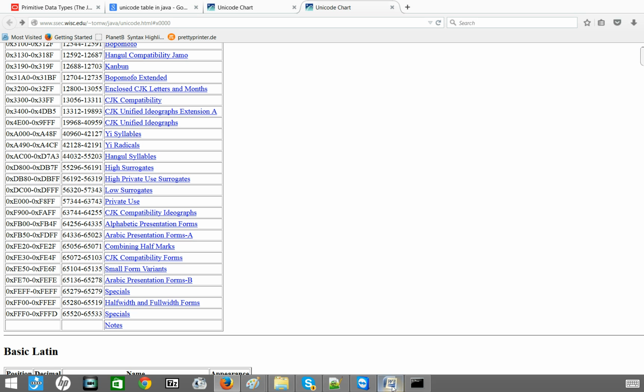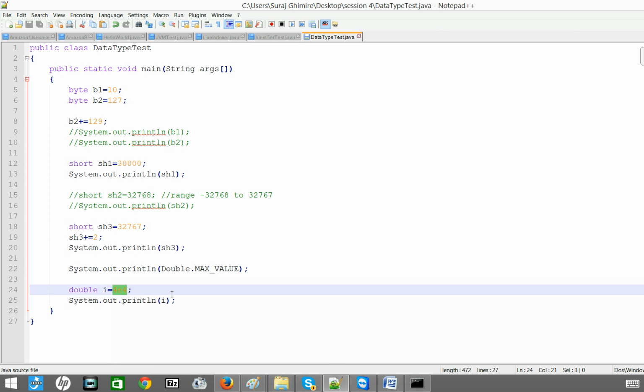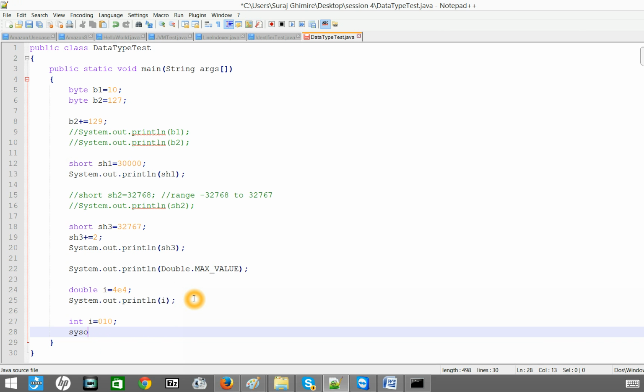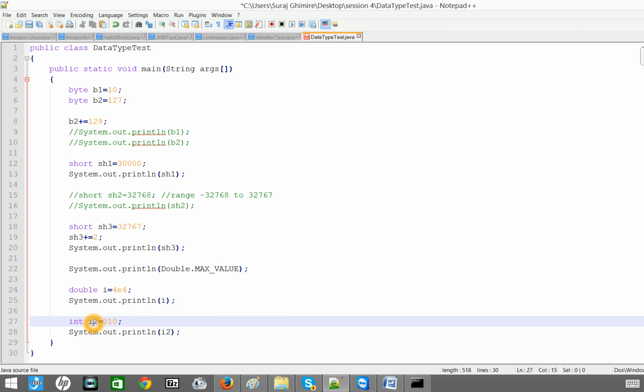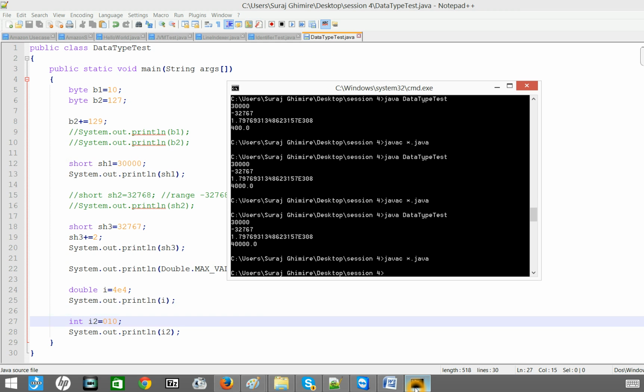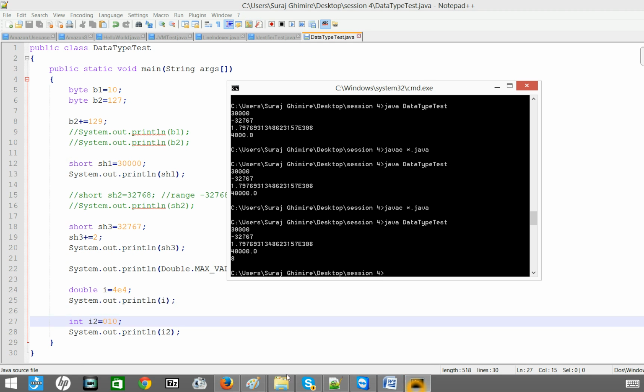So let's go back to our program, and I'll say int i equal to 10. System.out.println of i2. Let me first compile it. Compile. Okay, the last value is 8. The last value is not 10.